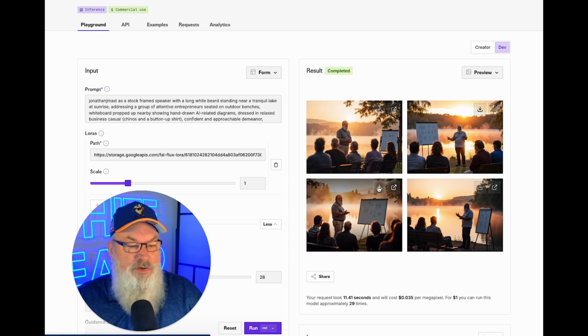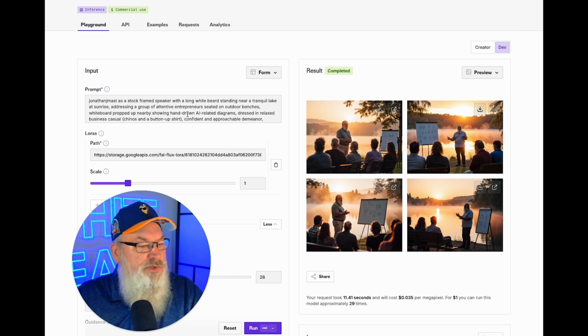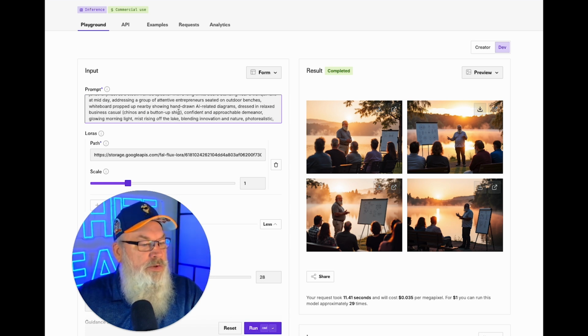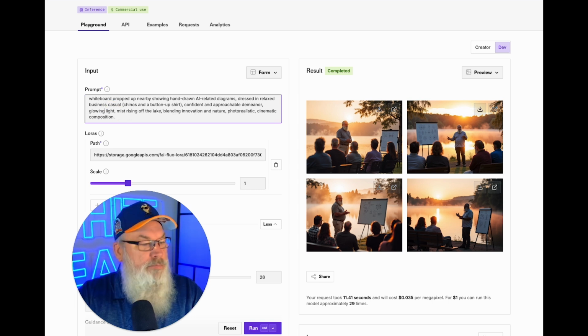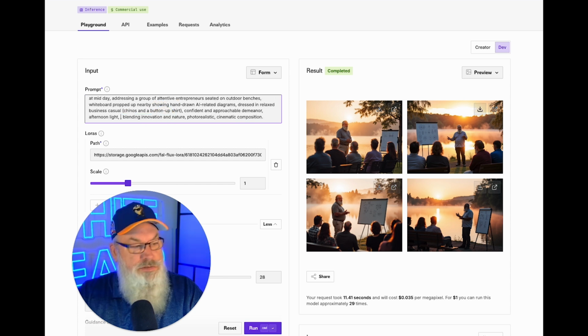So we've got a couple of them here that aren't too bad. We'll just grab those really quickly, maybe be able to use them. Let's do one more. I don't like the lighting here, so it's near a tranquil lake at midday. Dressing a group of hand-drawn, confident, approachable, innovation, nature, photorealistic, glowing morning light. We'll just say afternoon light. No mist rising off the lake. We'll get rid of that.